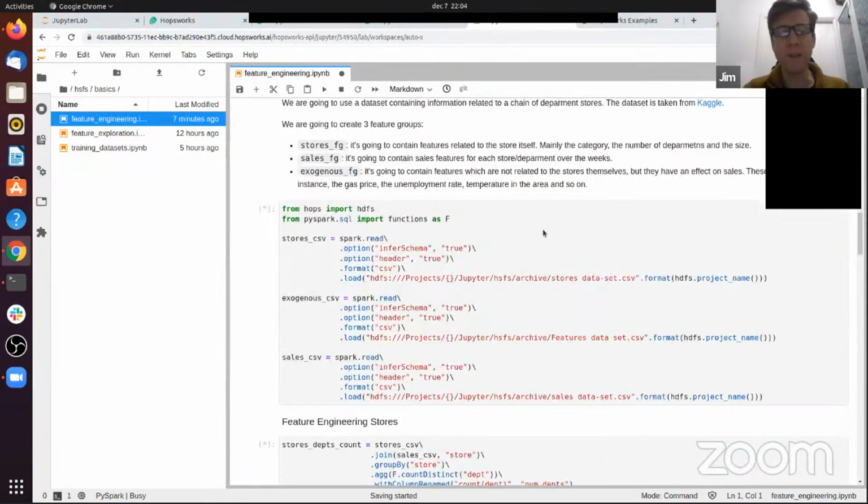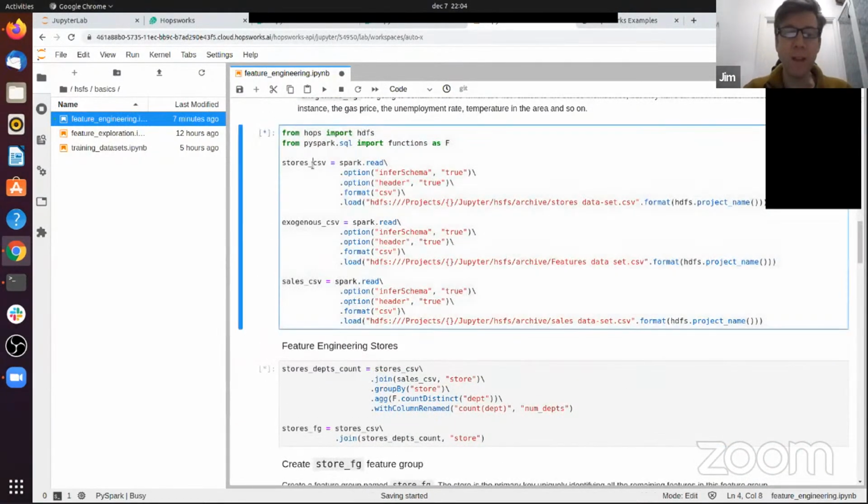So what I'm doing in this case is I'm going to read up some data. In this case, we have some information about stores. So they're selling goods, and it's a CSV file. And we also have sales in those stores. It's another CSV file. And this comes with the platform. It comes when you create the demo project, these data sets are there. And another one called exogenous CSV.